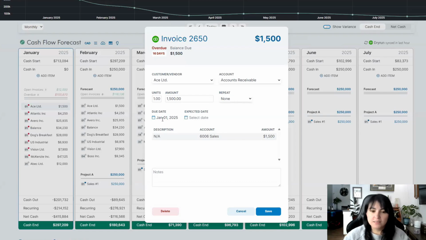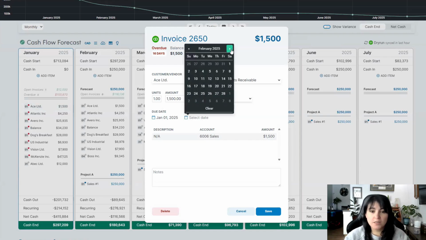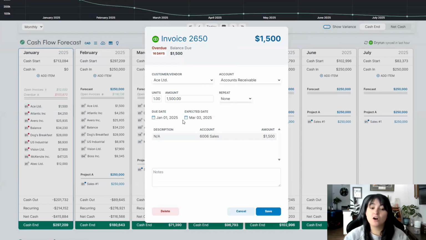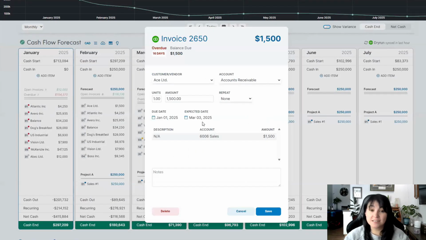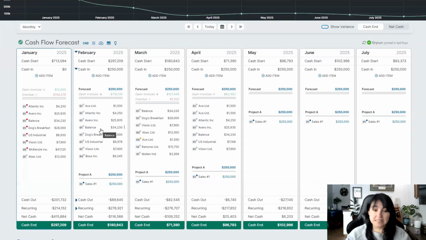Now, we know that this particular invoice was not paid on time. That is why it's marked as overdue. But we also know that we've talked to this particular client and we know that it will be paid on March 3rd. So we can go ahead and add what we call an expected date when you're expecting the actual payment to come in. We go ahead and save, and you will notice that that particular invoice moved from January over here to March 3rd. And you will notice a little orange dot, and that just means that you have changed that expected date. So that's how easy it is to manage individual invoices directly here in Dryrun.